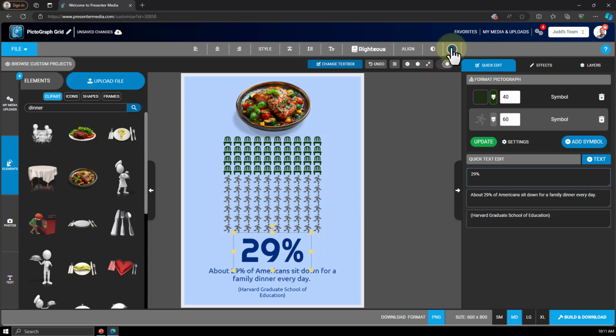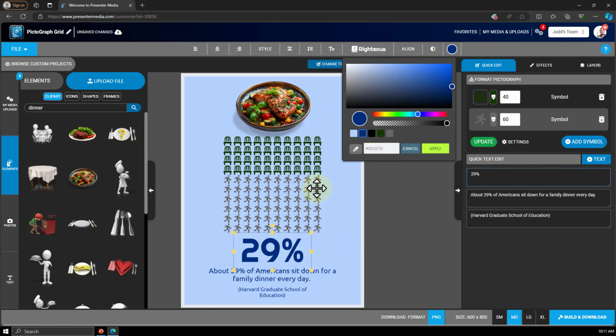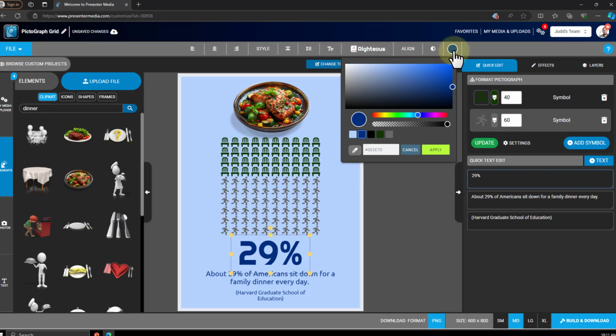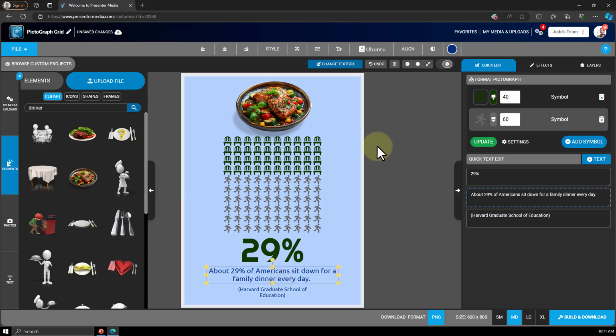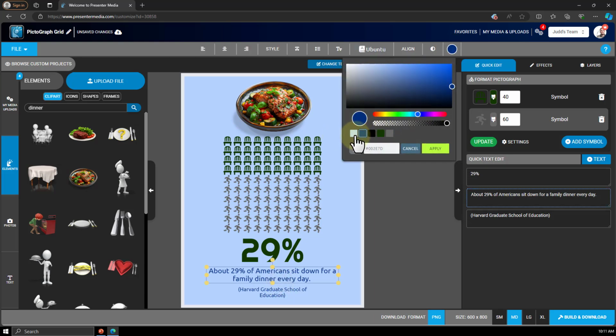And then I'm going to change the 29. And with the text selected up here in the top menu bar, you'll find the color indicator, just like we did before. Click the color indicator. And I'm going to change that to a green, which is saved in my color swatch right here, or palette.